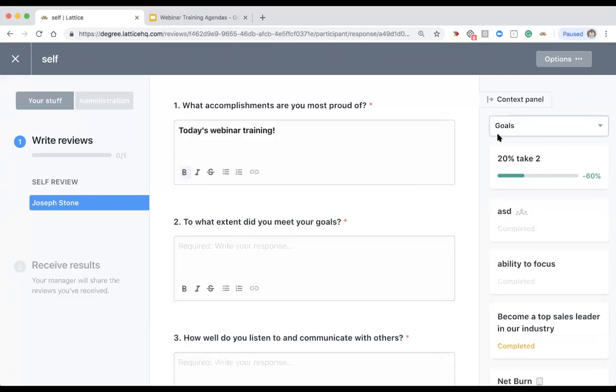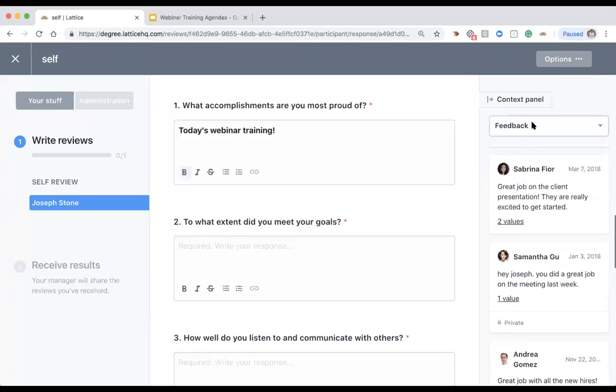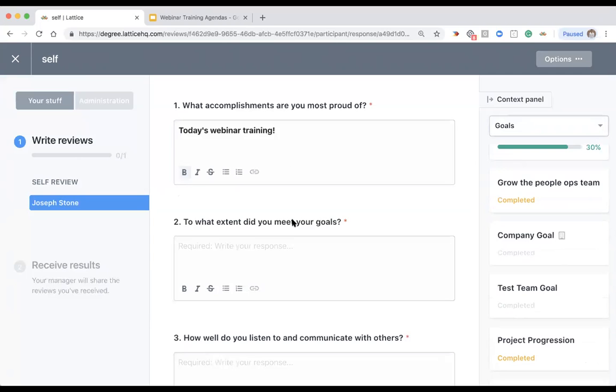Our companies that are most successful with Lattice are the ones that are using all of the tools, and they're the ones that during their performance review have a lot more context and really a lot less recency bias because they're able to pull from existing feedback and existing goals when they're filling out the reviews.